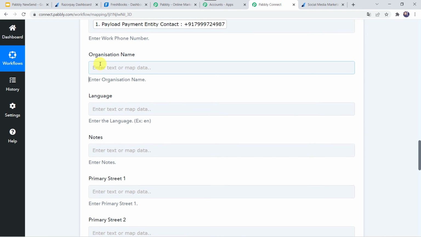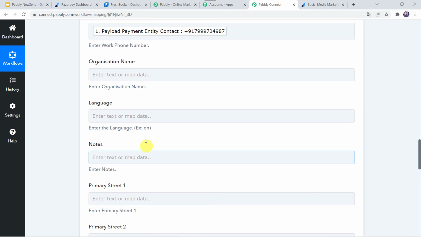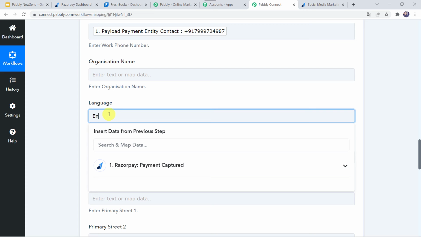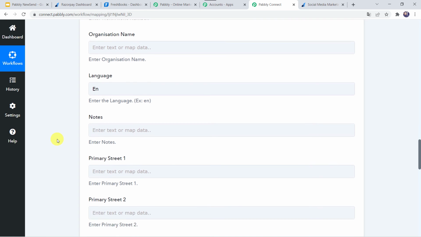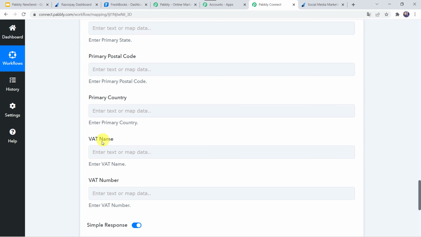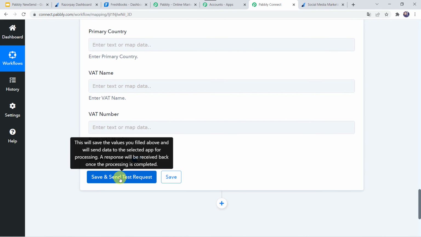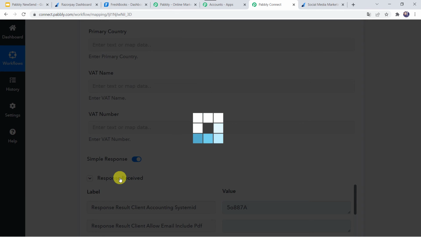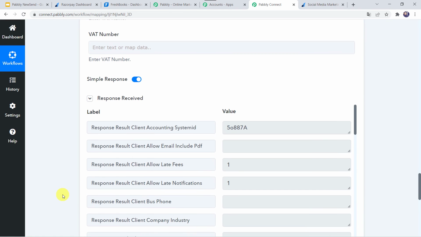If you have the organization name, language, notes and all other details, address details, you can map it over here. I'm just entering the language as EN, that is for English, okay? And I don't have all other details, so I'm just leaving it as blank. If you have the details, you can map it over here. And let's click on Save and Send Test Request. Okay, and here we can see the response is received.